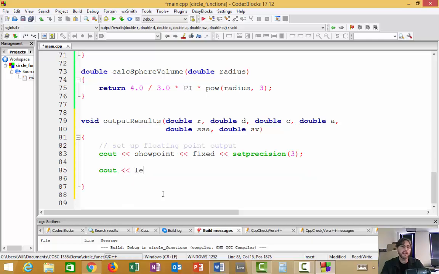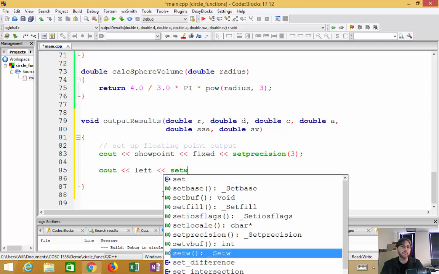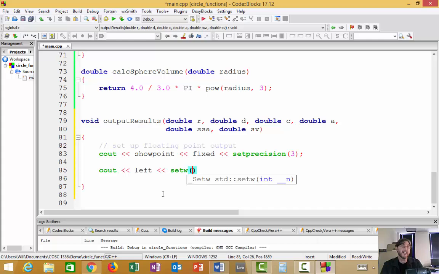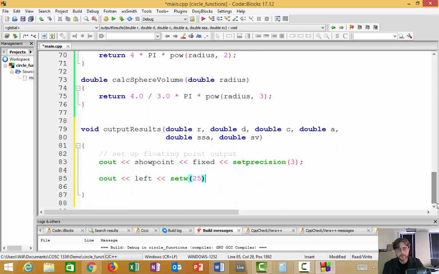Oh, remember, it was left, and then setw, sphere surface areas. I don't remember what it was. How long was that longest line? Sphere surface area. 1, 2, 3, 4, 5, 6, 7, 8, 9, 10, 11, 12, 18, 19, about 19. So I could shorten that a little bit, maybe to 20.